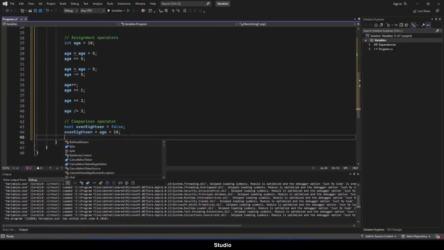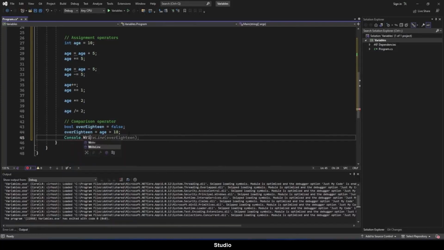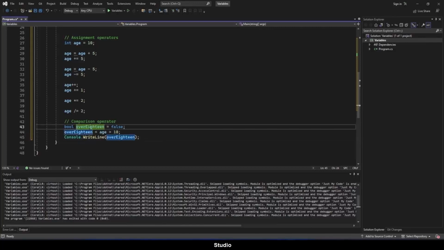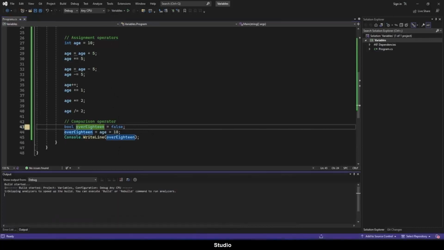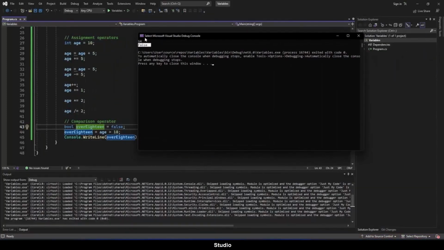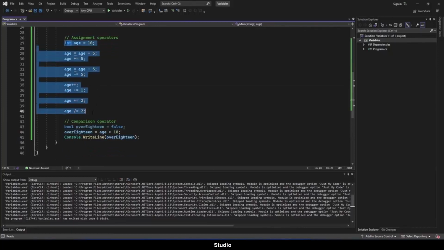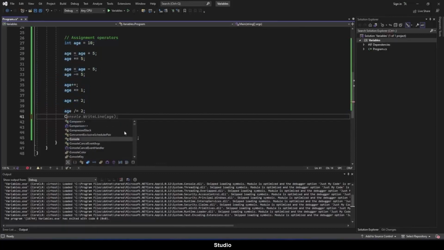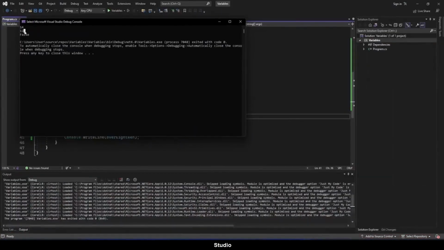So now we can Console.WriteLine over18 like so, to see if the age is over 18 or not. Let's run this. And we see false, because our age has gone through a lot of operations. So let's close this out and also display our age above. Console.WriteLine, and then we display the age like that. Then we run this. Let's see how old we are. So we're 12 years old. So over18 is false.